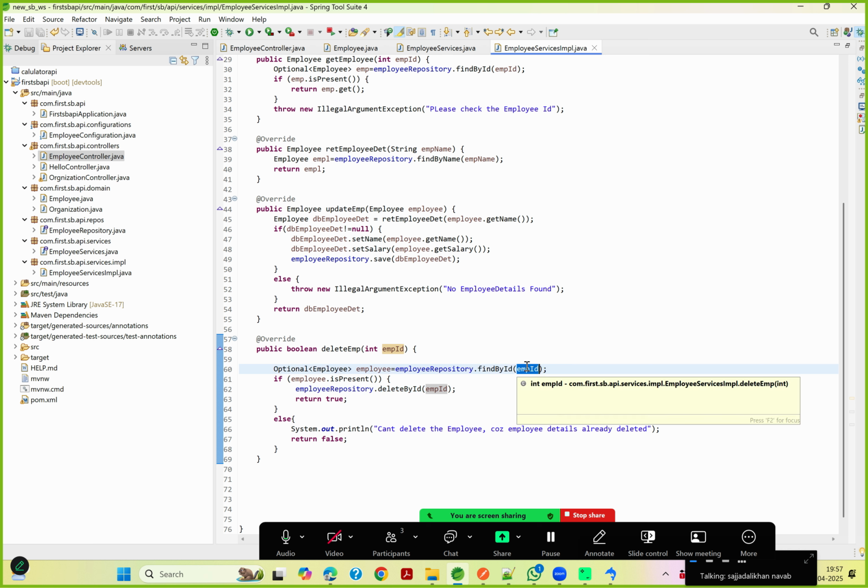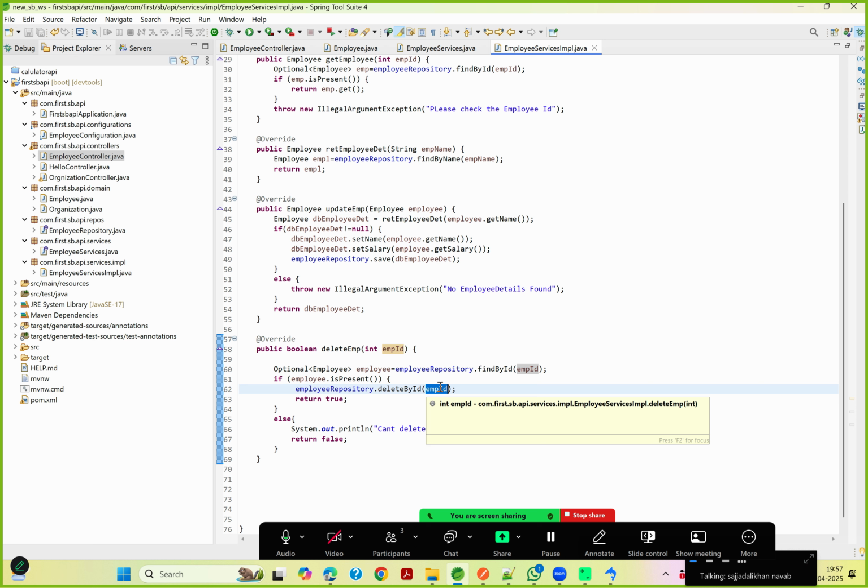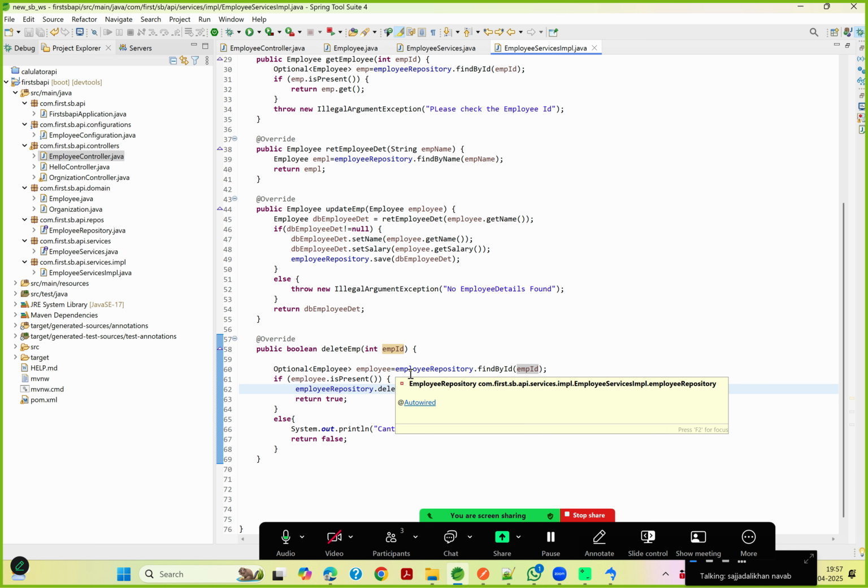Okay, there might be a chance of getting an exception. Why will we get an exception? Let's say you are trying to delete employee ID 3, which is already deleted. At that time, if you are calling the deleteById method, passing that employee ID 3, the JPA repository will throw an exception, a null pointer exception.